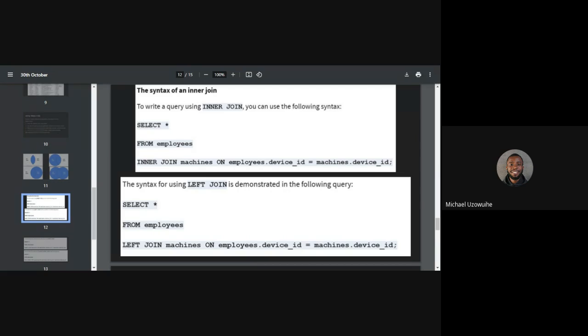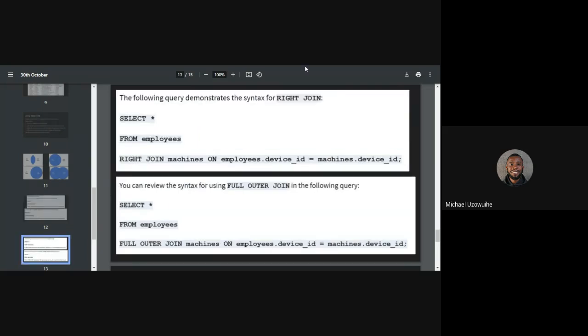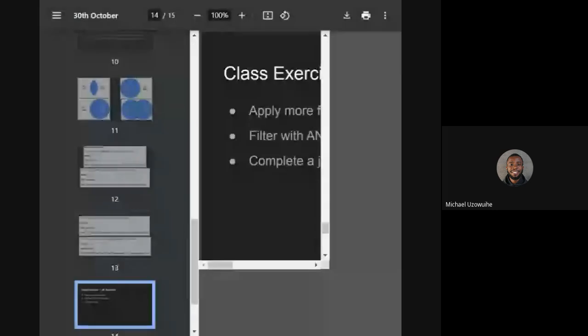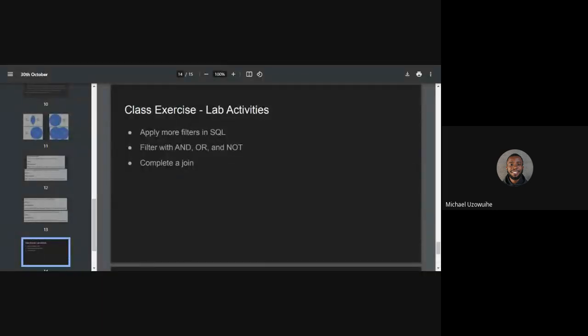All right, you can go down to the next slide. You can still see that what I'm saying is the same way. Then you can go down to the next slide. It's still the same thing. Right join is still the same thing. Outer join is still the same, it's just what is changing.